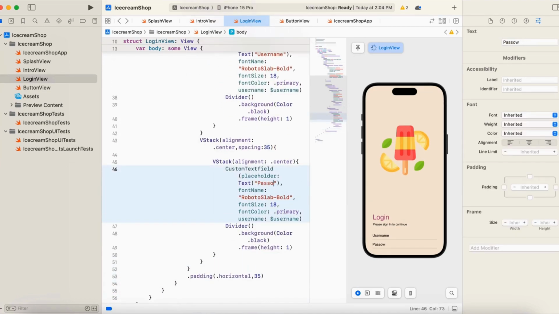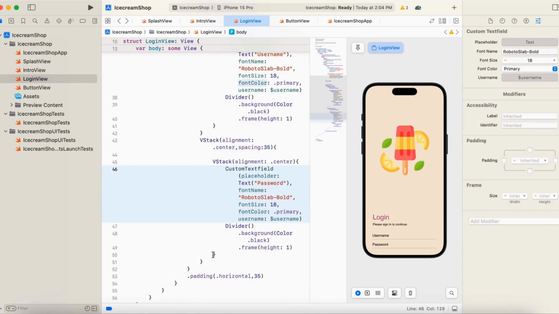The next is the password text field section. The second inner VStack sets up the section for the password text field, similar to the username section.